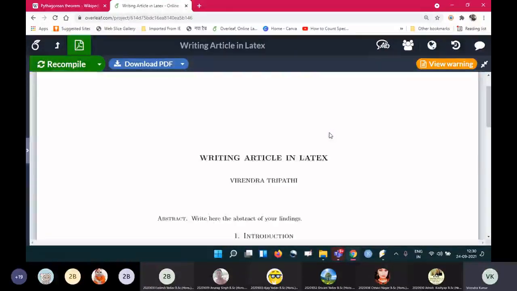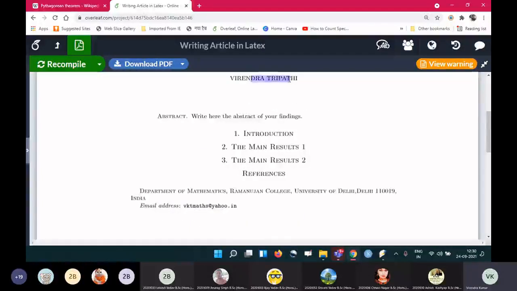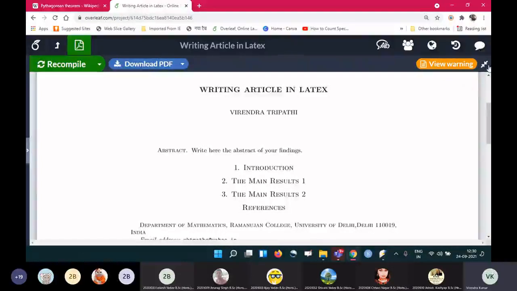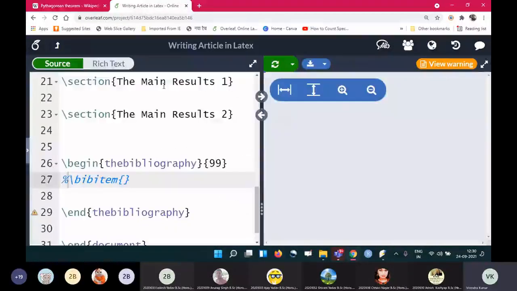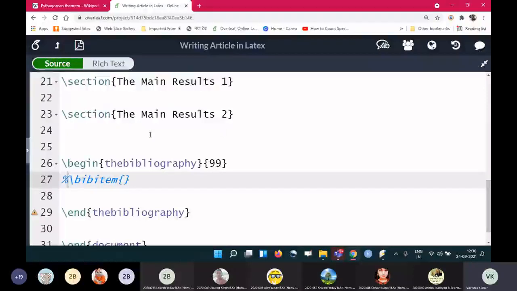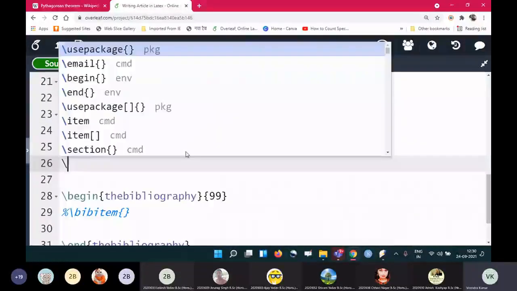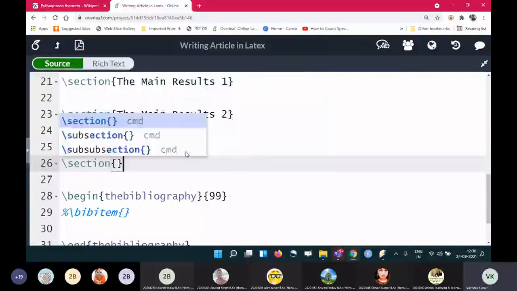So many things we can do. So here we have a title, and then the name of the author, and then the abstract is there, then the introduction, then main result, then main result 2, then references. This is the basic structure of a research paper. Sometimes we need a conclusion and all. Suppose you want to write some conclusion, so write here section. Okay, then here write conclusion.